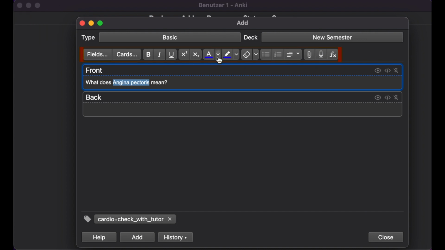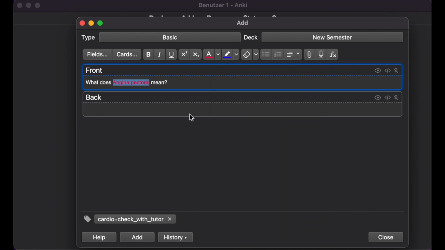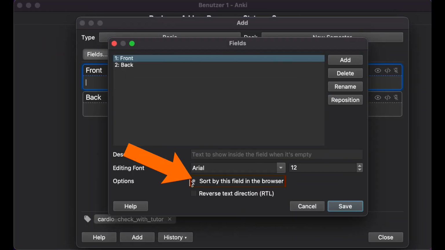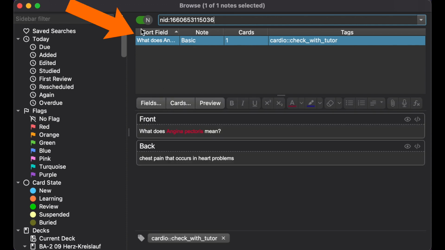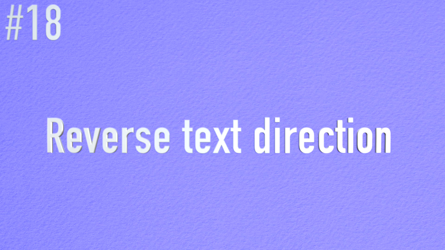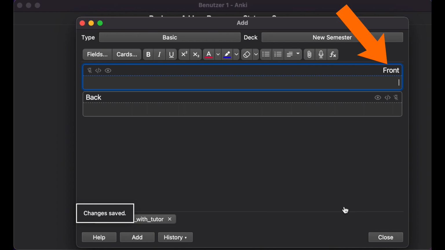Editing font allows you to customize the font and size used when editing notes. This is useful if you want to make unimportant information smaller, for example. Sort by this field tells Anki to show this field in the sort field column of the browser. You can use this to sort cards by that field. Only one field can be the sort field at once. Reverse text direction is useful if you are studying languages that display text from right to left, such as Arabic.